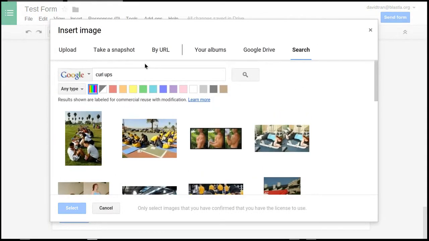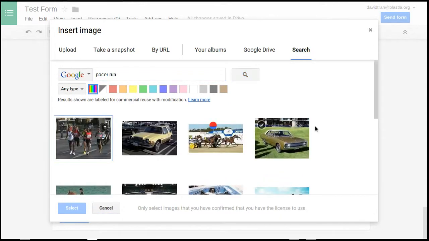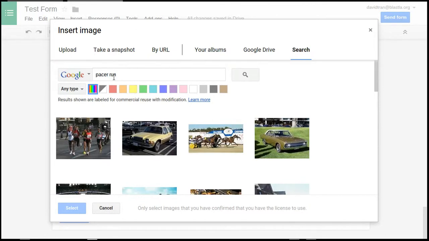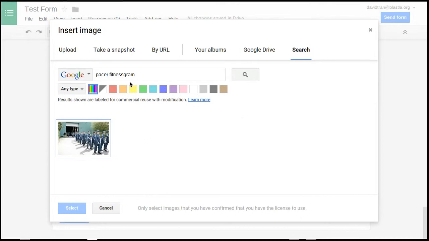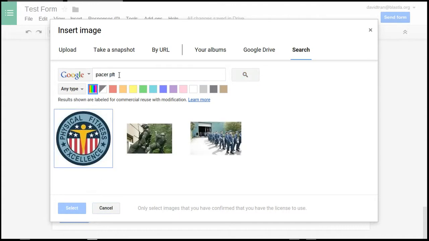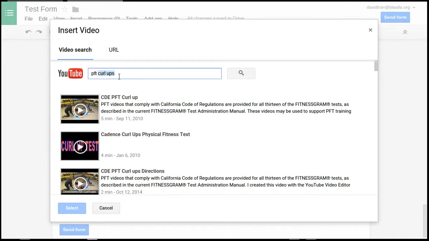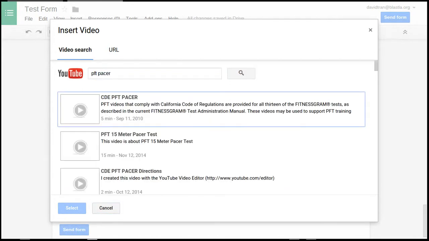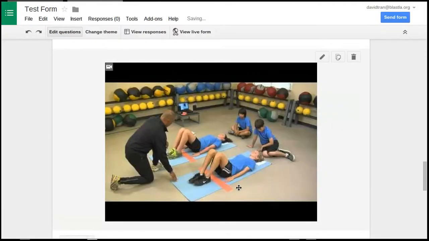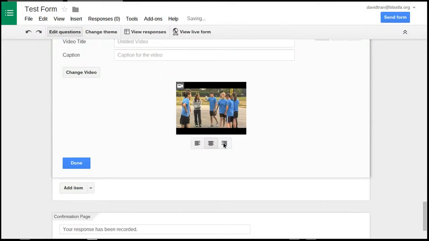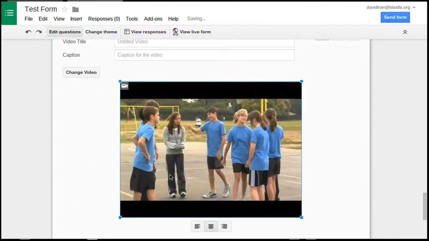Perfect. Now let's do the same thing for pacer. I'm going to insert an image. Pacer run. Maybe try pacer fitness gram. That's not quite good. Oh, maybe not a picture then. So I'm not going to add a picture for the pacer, but I definitely know I want to add a video. So there's the pacer run. So I'm going to select that and add that in there. So now I have all of my videos that I want.